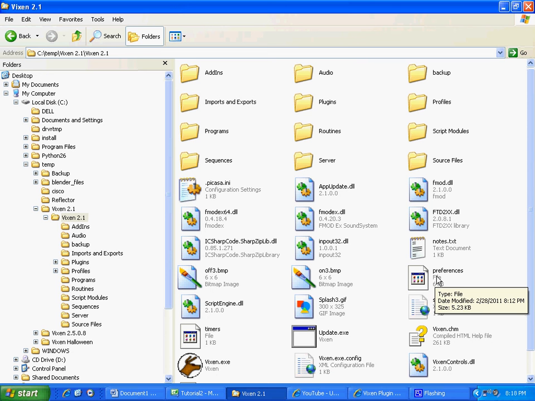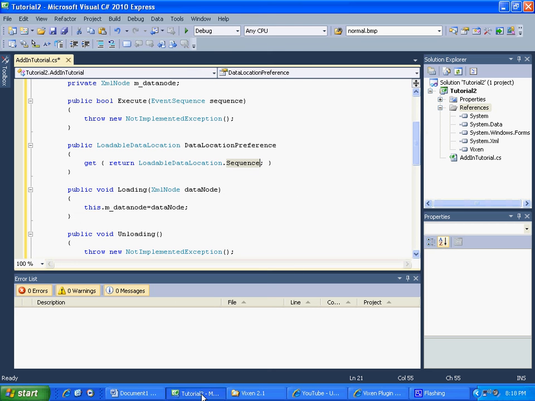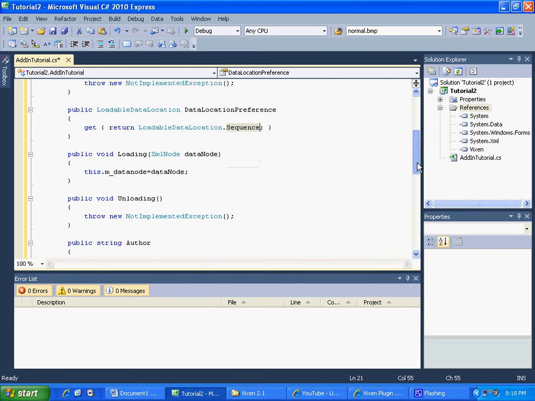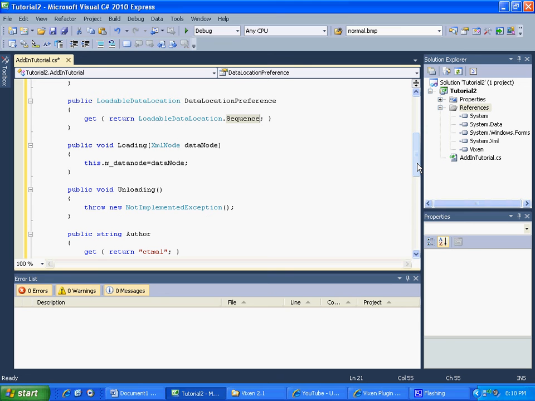Now we just knocked out, we're done with loadable location. We're done with the loading function. The easiest thing I think probably to cover in this whole tutorial is unloading, because we're not going to be doing anything with it. So we can just clear that out. Now, in general, if you have any kind of cleanup that you need to be done, you'd probably want to do it in unloading, just to make sure all memory is released and whatnot when you're done using the plugin.